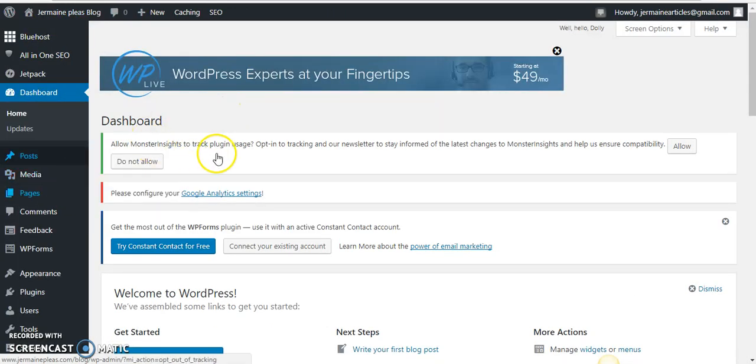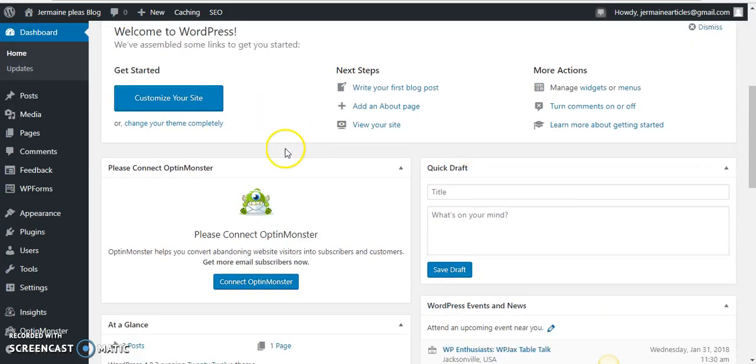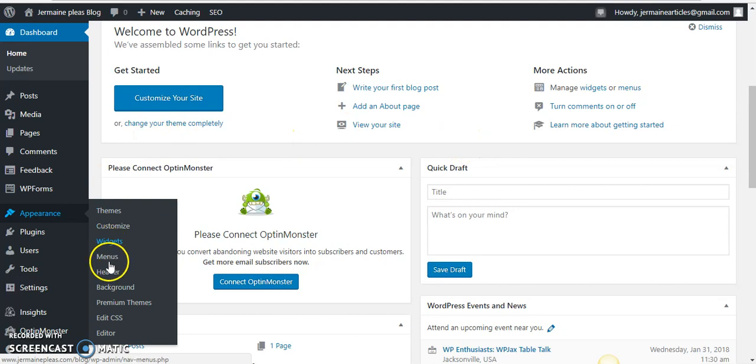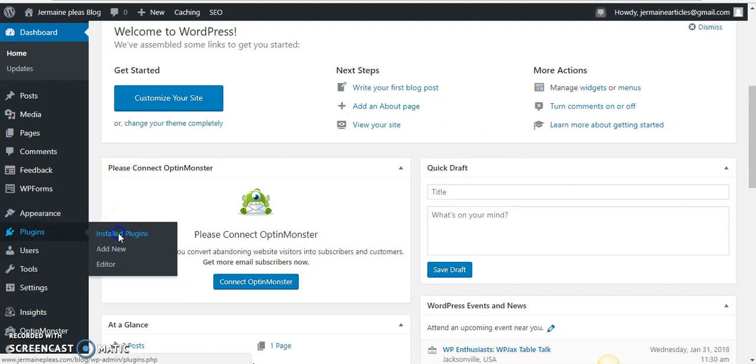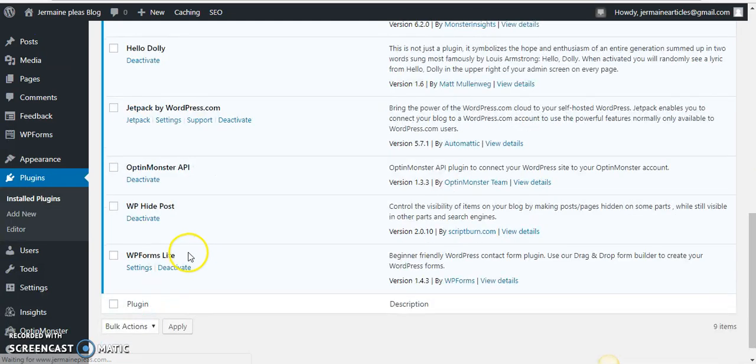Simply download the plugin called WP Hide Posts. Let me show you how it looks again. Let me see, plugins, installed plugins. Just remember to type in WP Hide Posts. Here it goes right here. Go to plugins and type in WP Hide Posts.